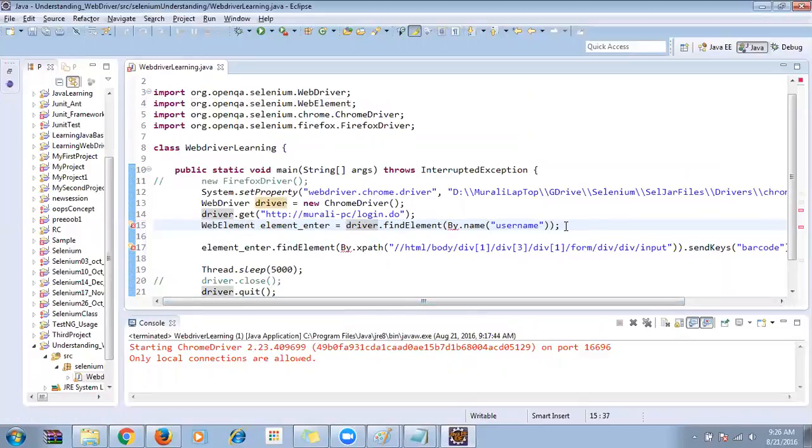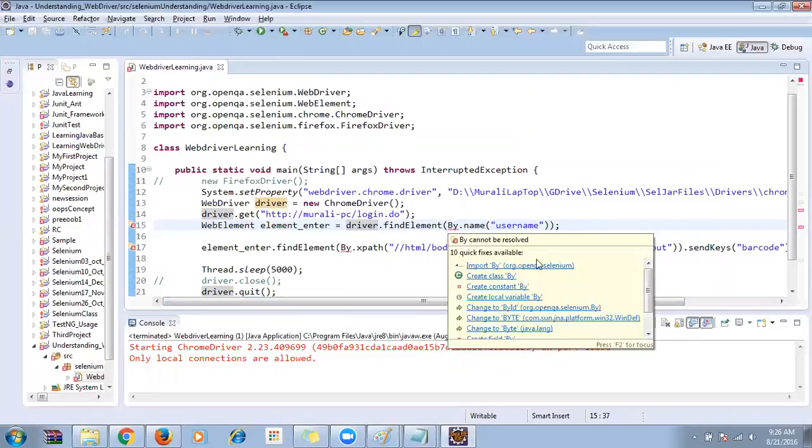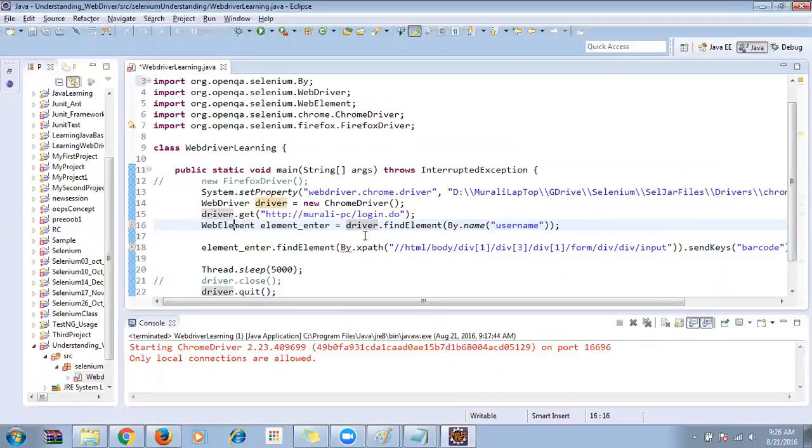So what's happening over here? driver.find_element, okay, it's also showing an error. So I'll move over here and import that package also, for the WebElement and then the By. I imported the package for both of those.